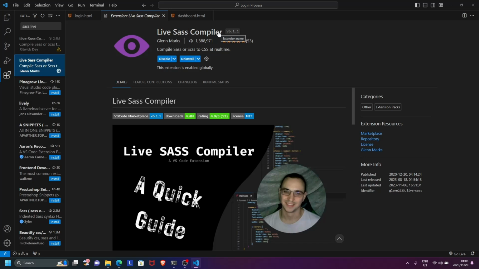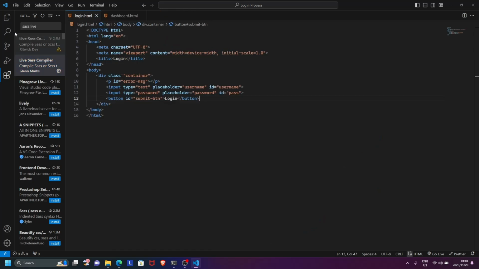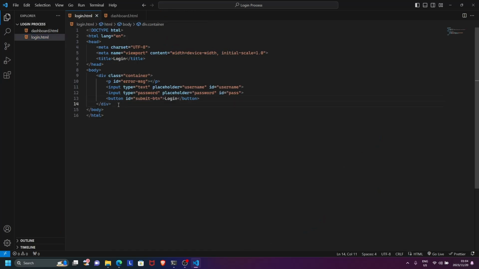So we'll use this Sass compiler to actually compile our Sass code into CSS, like the vanilla CSS. So we need this as well, so install that. So those are the only two extensions that we'll be using.